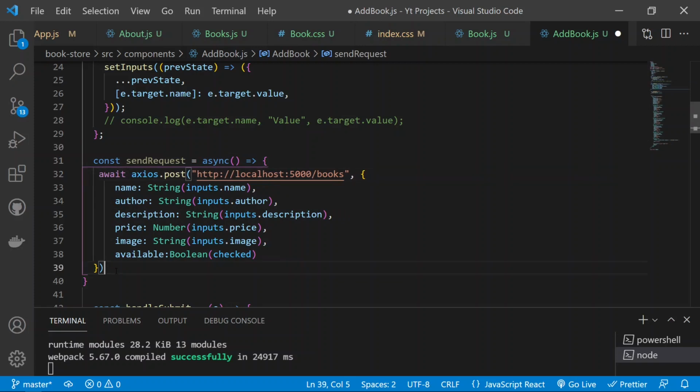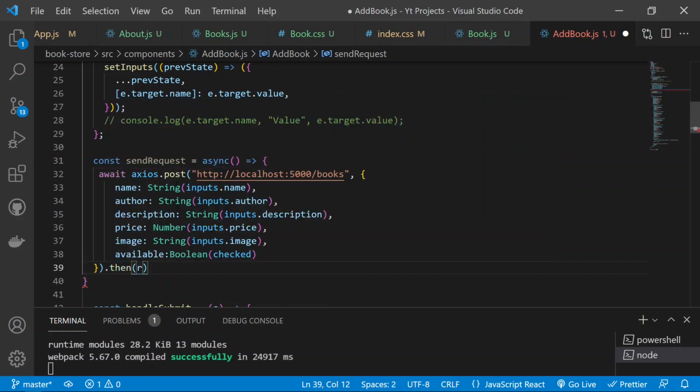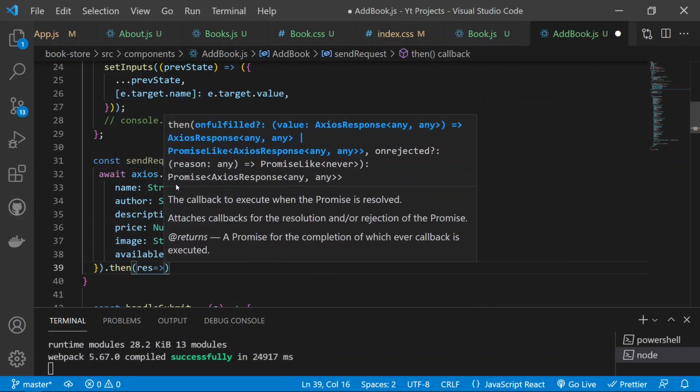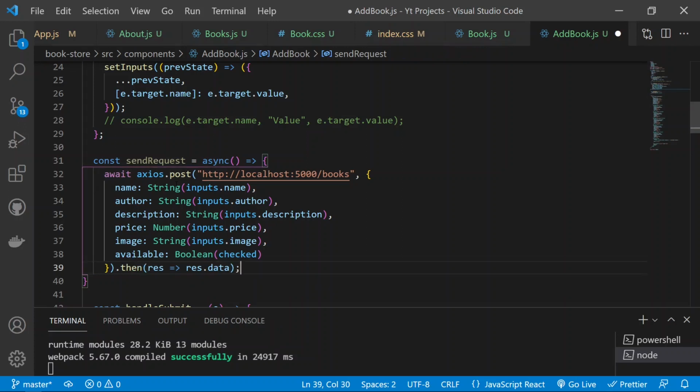So when it completes, it will send us the then request, because it is now promise based behavior. So we can add a then, and the then will get a response variable as a callback variable, and then it will add the response.data. So it will add here the response.data into that.